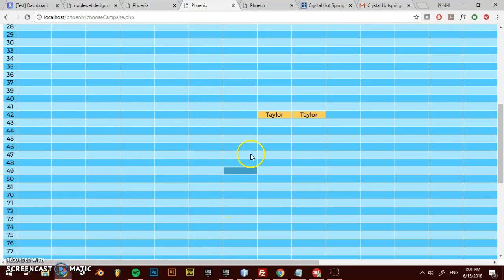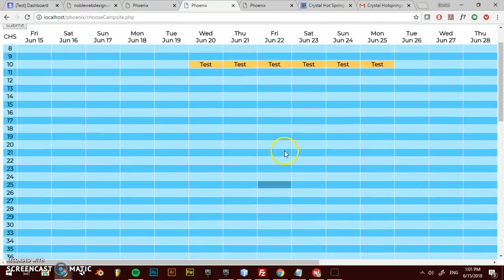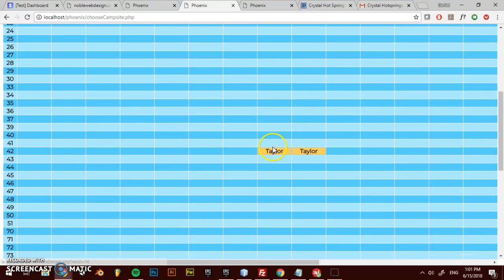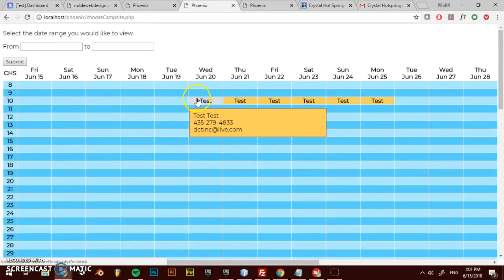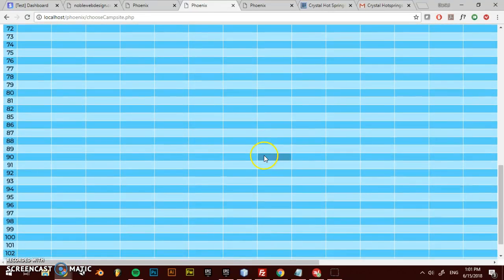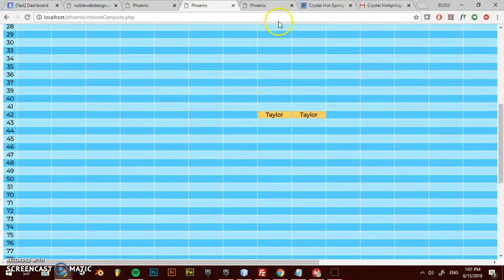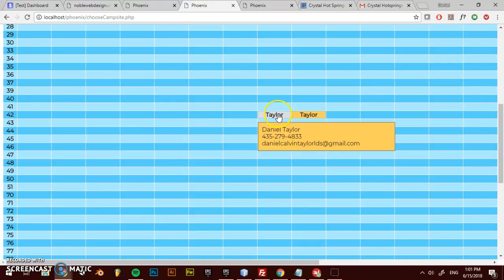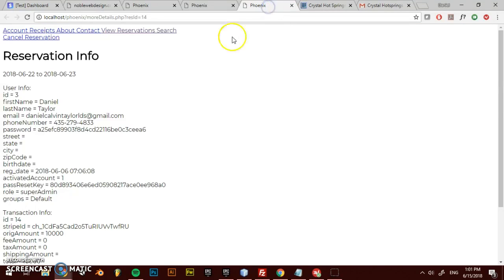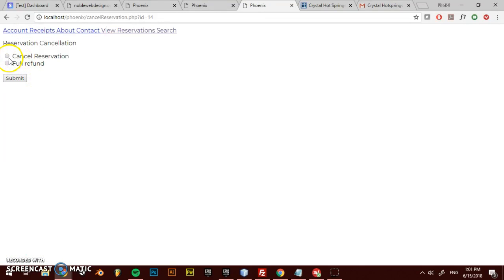And if they're all full, then it'll take them to a similar page that looks like this, but it won't have any information. It'll just show blocked out orange spaces where people have reserved things, and then they'll be able to enter in a date that they found that's available. So if we click on the reservation, it'll bring us to, again, this looks really bad because I haven't done any styling on it, but it brings us to a page with more information where we can actually cancel the reservation.